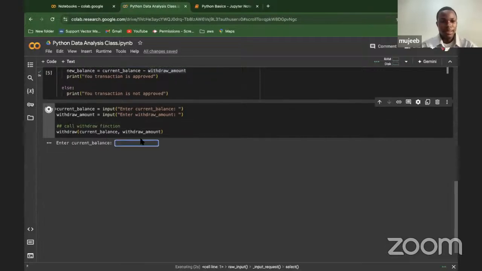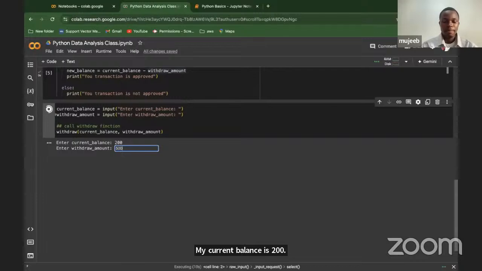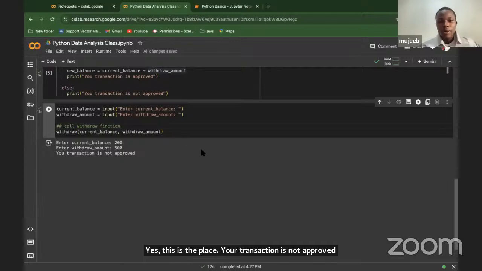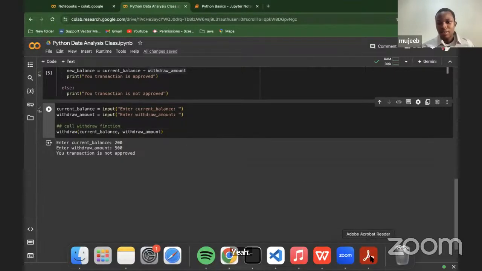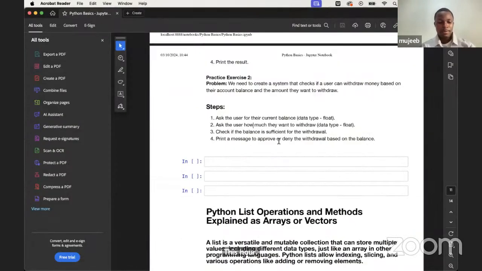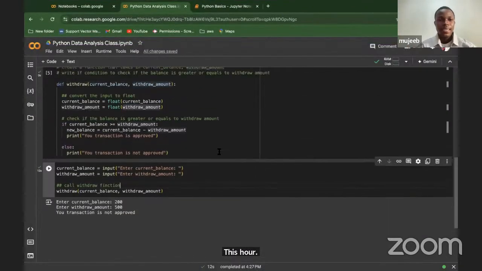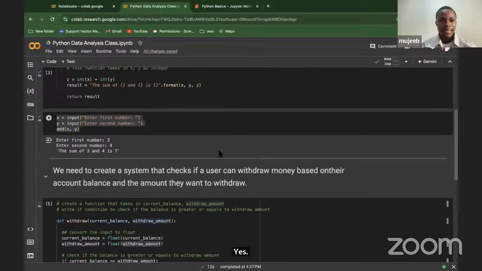So let's say my current balance is 200 and I'm trying to withdraw 500. Yes, the system prints your transaction is not approved. Yeah, this is how the instruction goes. Yes, I think we are done with the assignments.